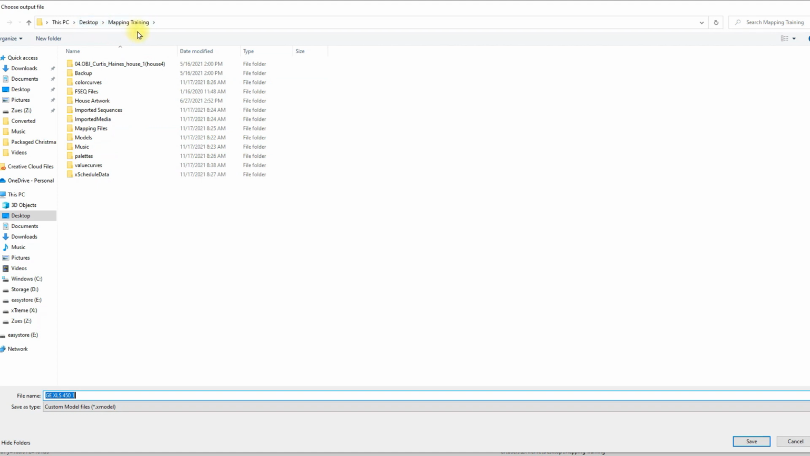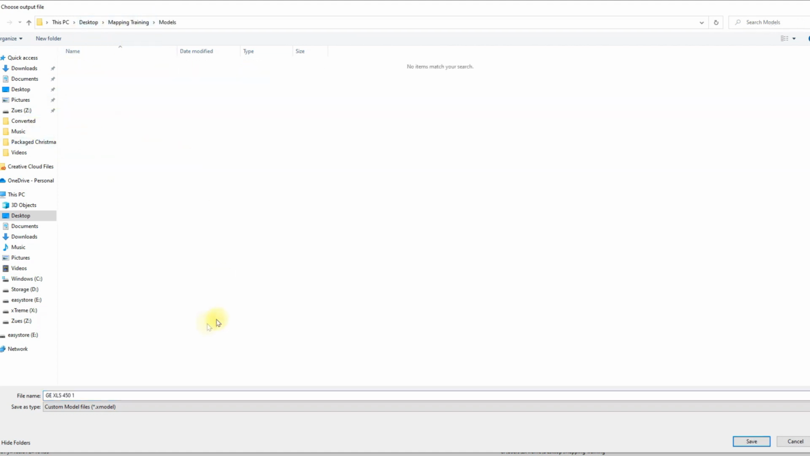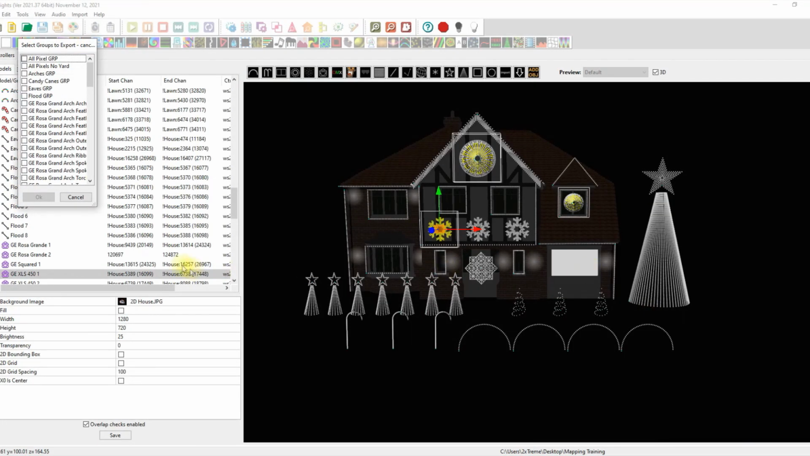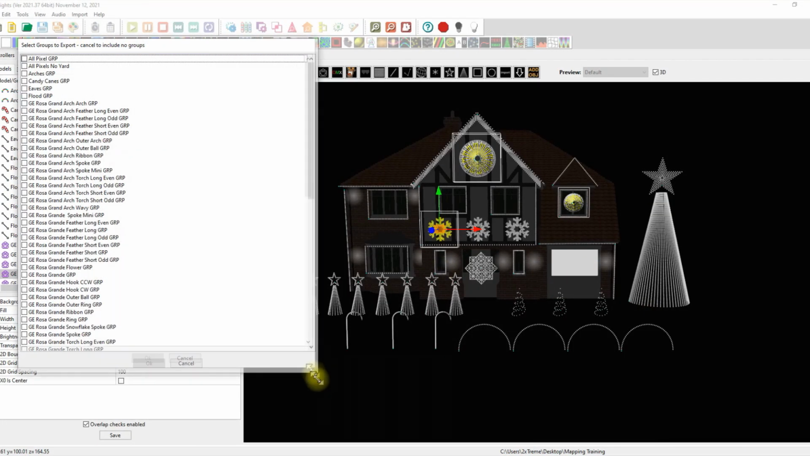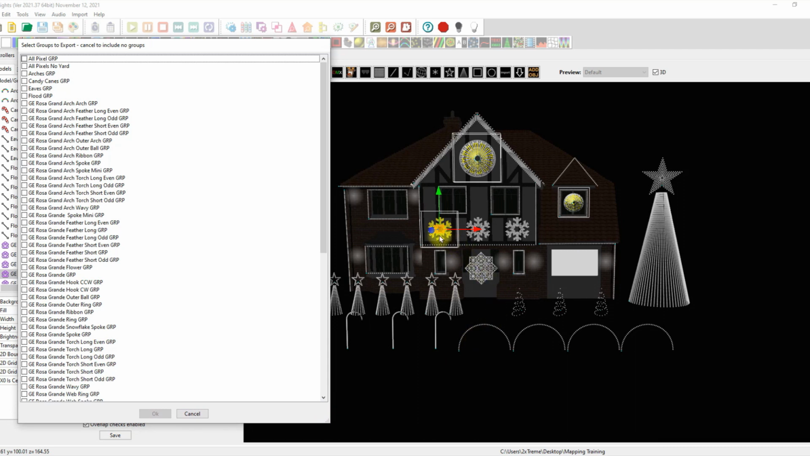And what I'm going to do here is keep everything in our world. I'm going to talk about our world in a little bit, but I'm going to put this in the models and I'm going to call this what it is, GEXLS 451. Okay. And I'm going to save that. And then it's going to bring up a dialog box here because the submodels are embedded in this model. All of my models that I use in sequencing have embedded submodels.